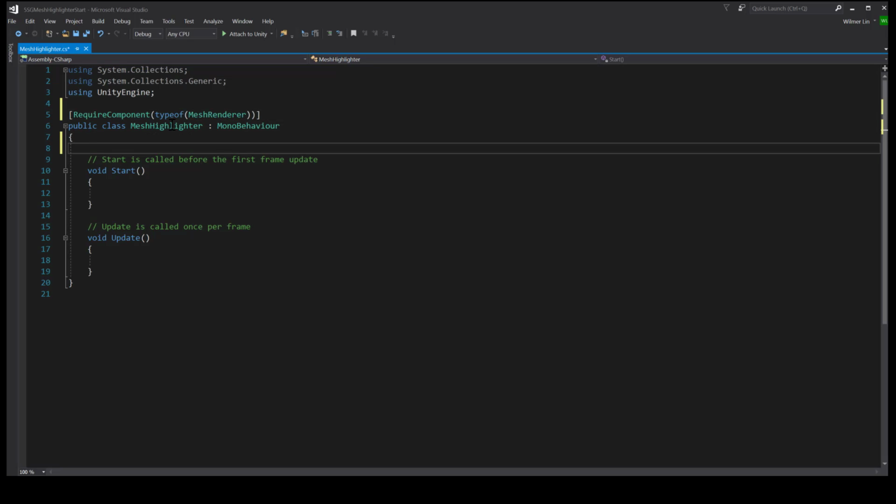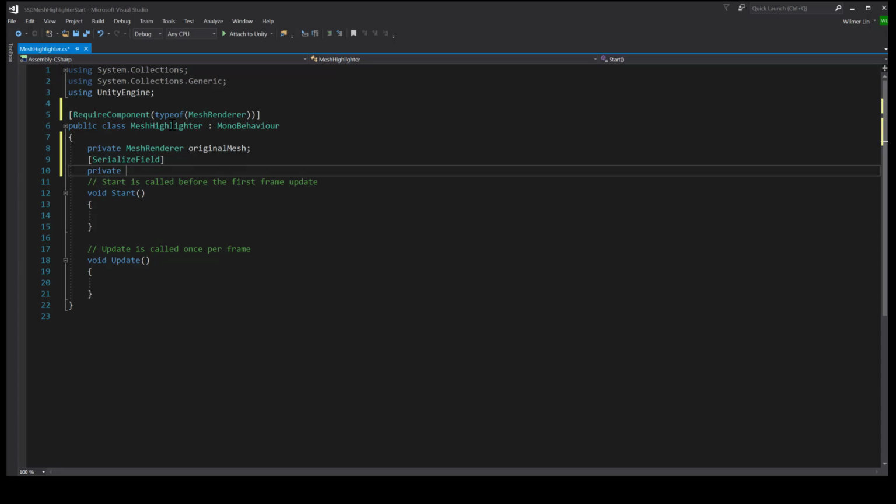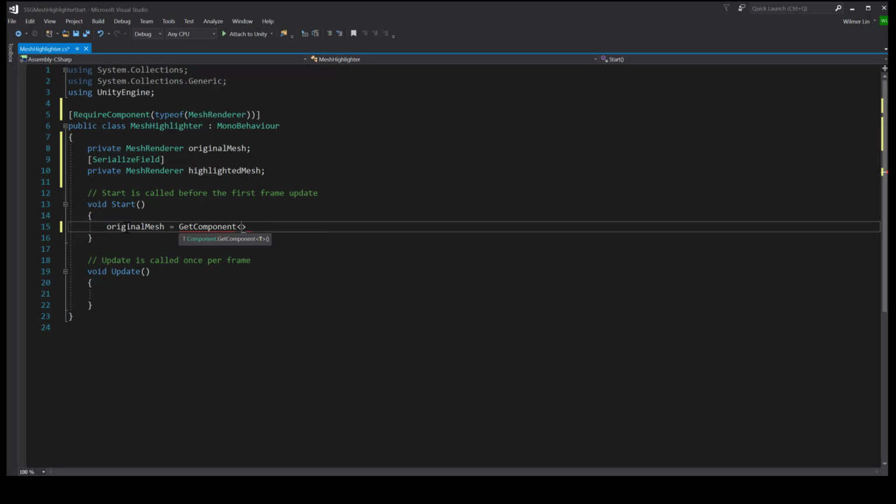Let's define a couple of fields to reference our mesh renderers. One mesh renderer will just be private, so let's call that originalMesh. The other mesh renderer I do want to expose in the inspector, so let's tag that with a SerializeField attribute. This can still be private, and we'll call that highlightedMesh. This one we need to populate in the inspector, hence the SerializeField attribute. In our Start method, let's get a reference to the original mesh: originalMesh equals GetComponent MeshRenderer.